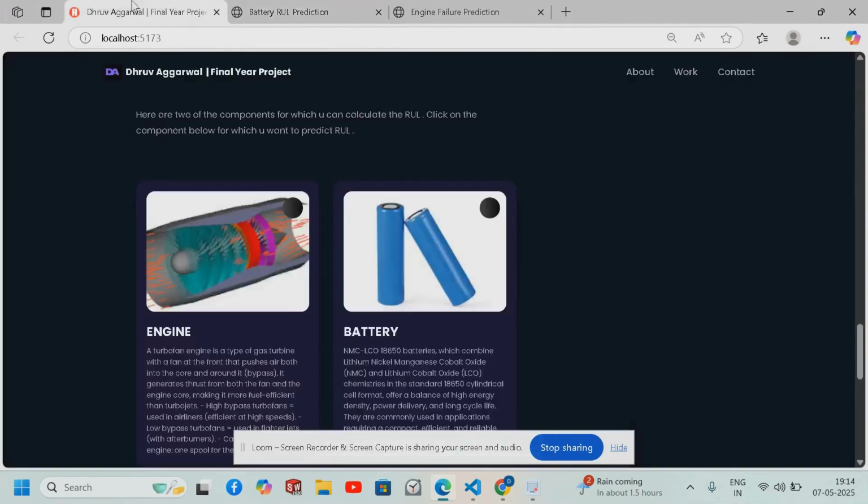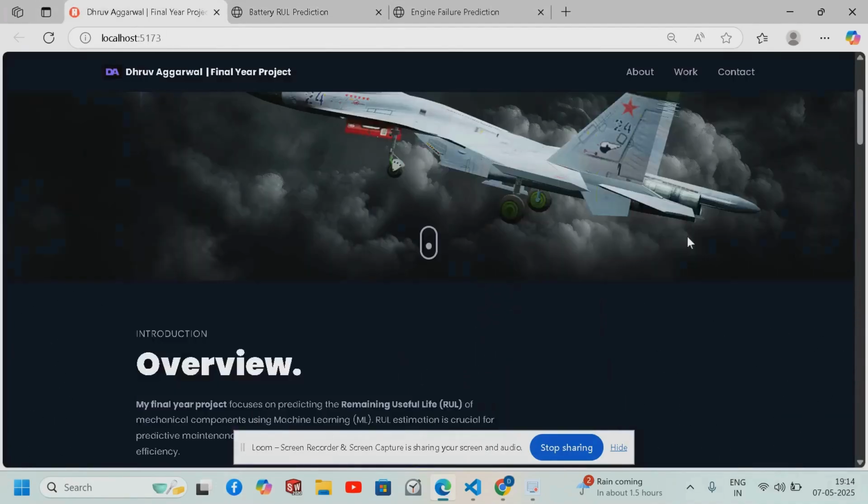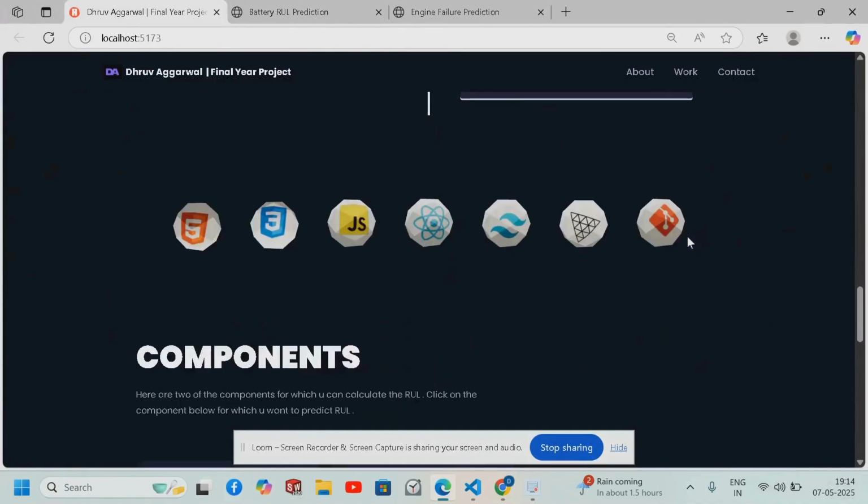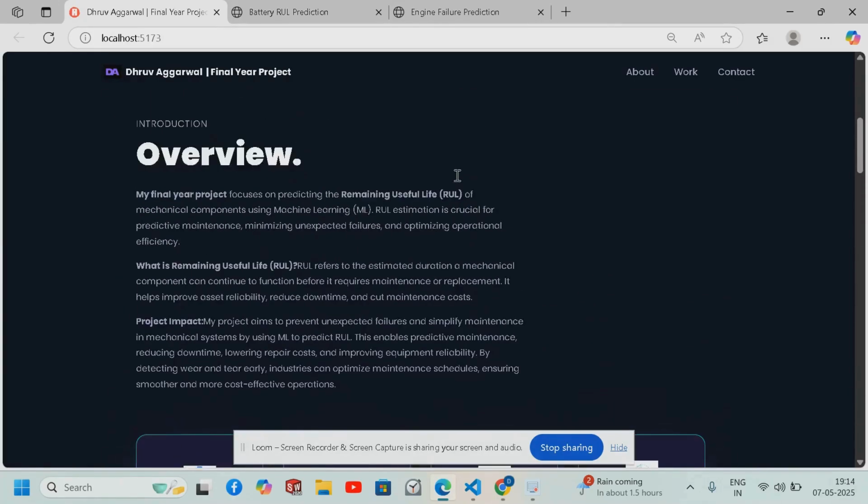So this was my final year college project. In this, I used different algorithms. Also, I made use of JavaScript, Python, React, and Flask for creating an API for my model to build this entire web application and this project.